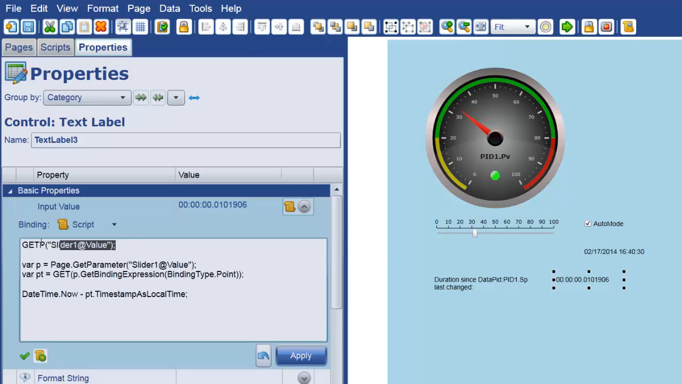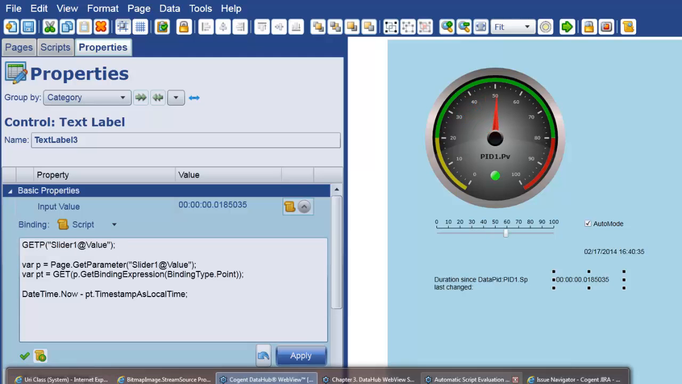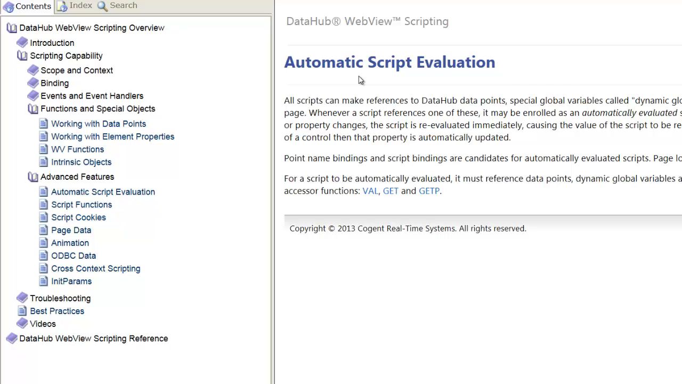And that's because this getP function is automatically leveraging something, let me just jump over here, called automatic script evaluation. And you can see that's discussed inside the help documentation under advanced features. And automatic script evaluation is something that is hooked, if you will, to the val, get, and getP functions.